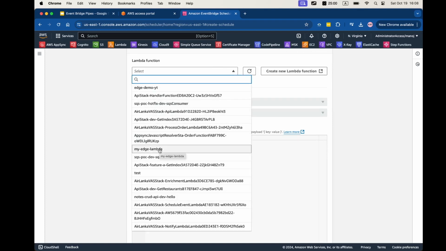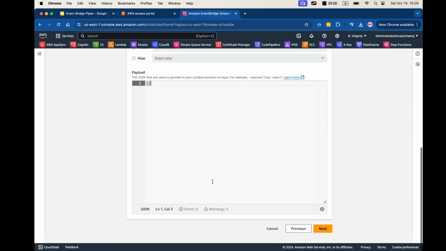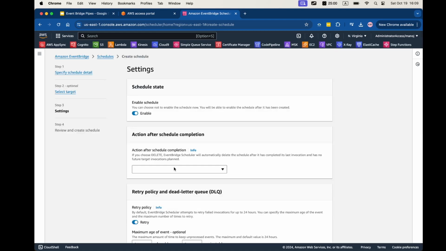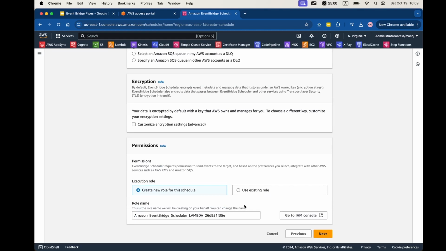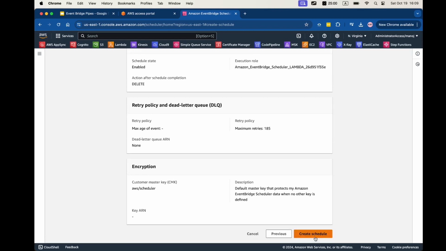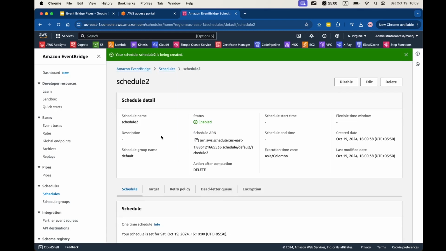Let's use the Lambda function, the same Lambda function, and the payload is nothing. I'm not passing any payload into the Lambda function, and click next. After the schedule runs, I will delete it. No retry, none. And we'll go ahead and create the role. When you select this one, it will automatically create the role for the scheduler, including the permission for this target. I'll click next again, and then I'll create the schedule. All right, so it is created.